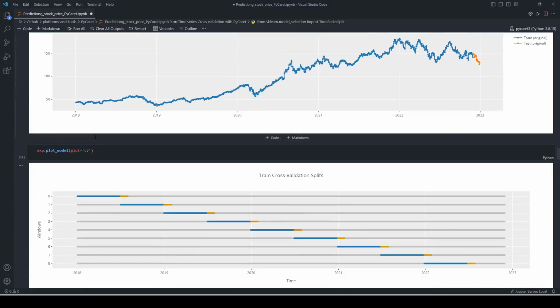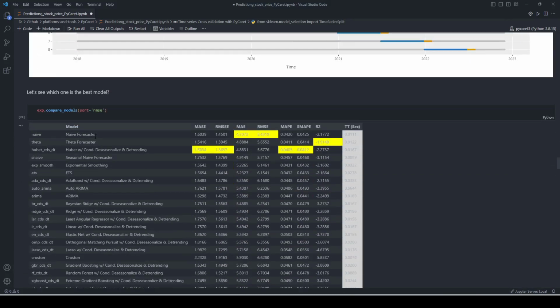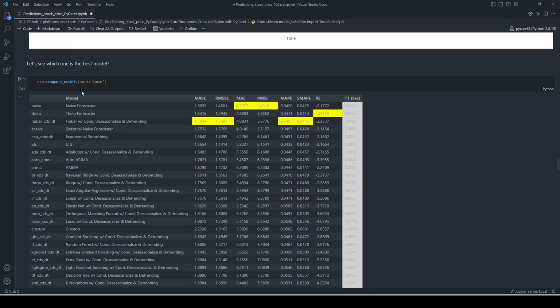Okay, so let's move on. And now, next step, you can go ahead. Actually, allow me to just run through the code, because if I want to just show you the output, running it is going to take some time. So I'm going to go ahead and compare models. I can sort them by RMSE or R-squared or whatever.